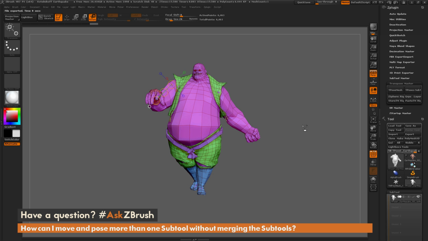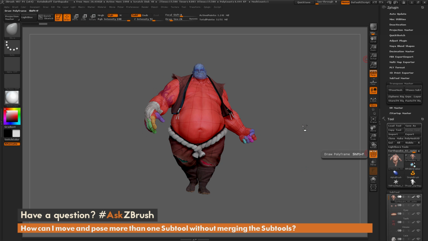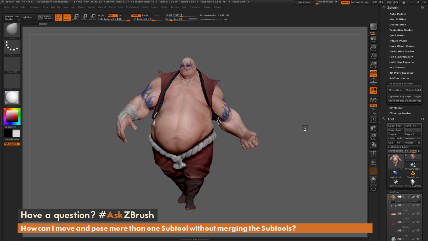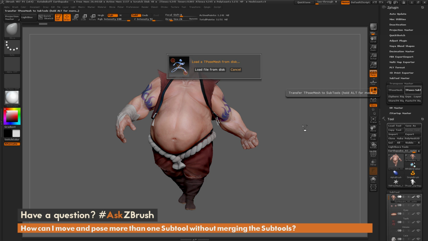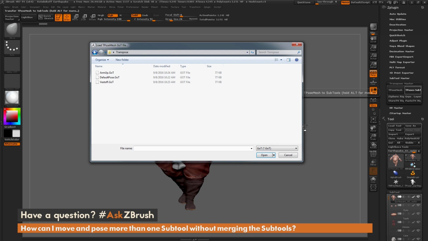Now if I go back to the Earthquake model and turn off my polyframes, now that I have the high res selected, I can go back to Transpose Master. If you hover over the T-Pose to Subtool button here and hold down Alt, this is going to give you the option to load a transpose. So we can now load those poses onto the high res version that we previously saved out. If I click this, you're going to get a Load T-Pose Mesh dialog. And now I can click Load from Disk. Now I can select a pose.